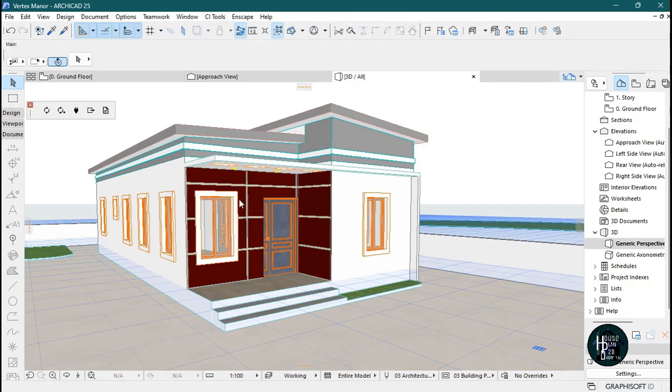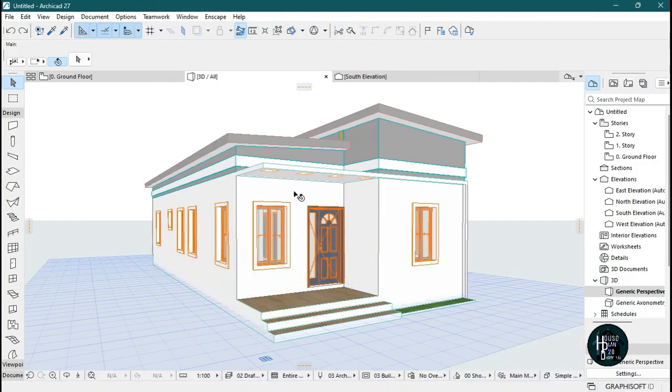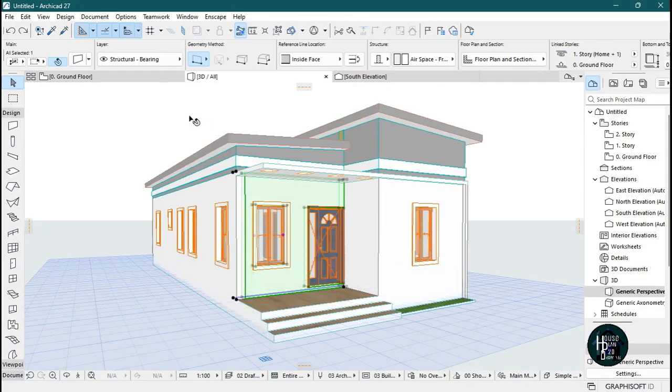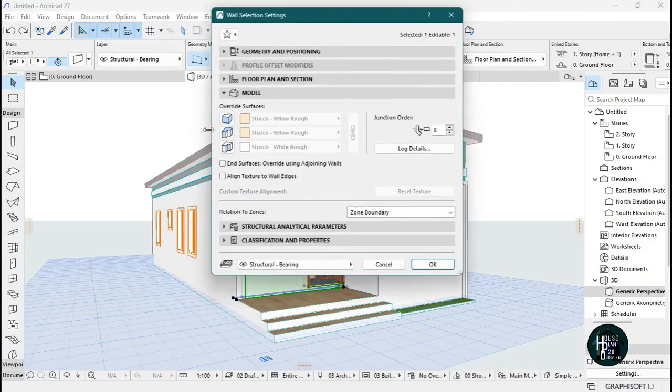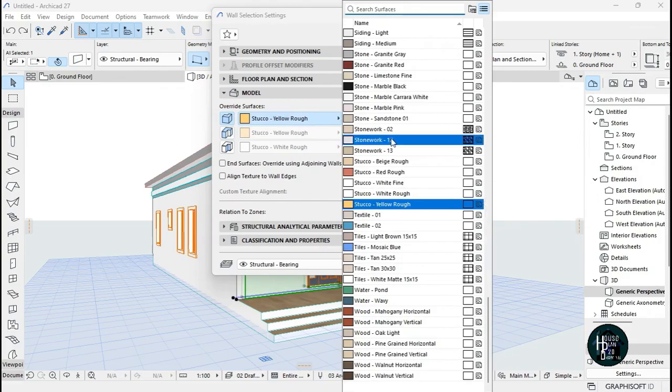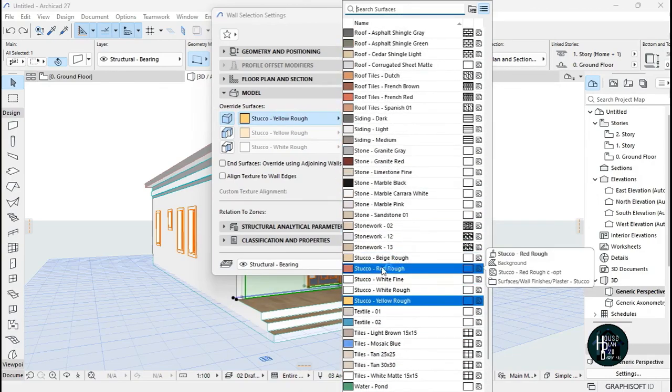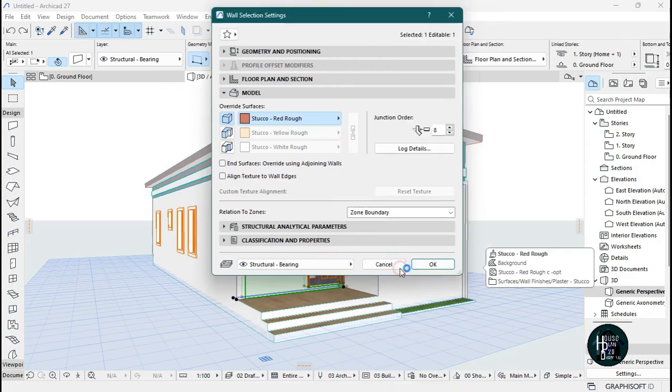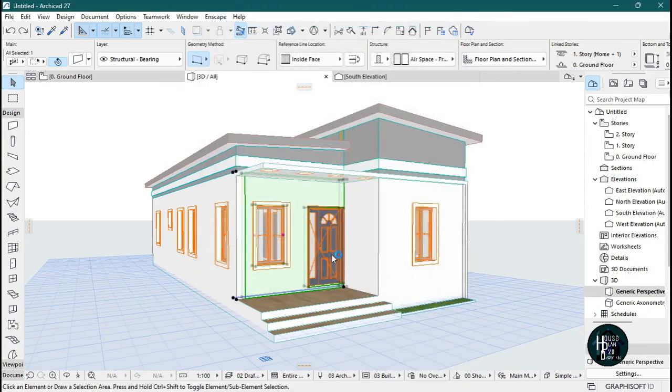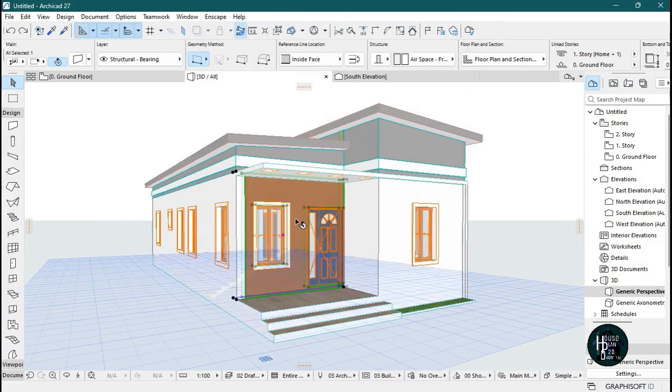If you also want to know how to paint this side, what you just have to do is click on this wall. When you click on this wall, click on the settings dialog here, and click this outside face surface. Click on it, click on this stucco yellow rough to pick any of your desired paint you want to use. I'm just going to go with this stucco red rough. I'm going to click on it and click on OK. Then this is going to be painted like that.